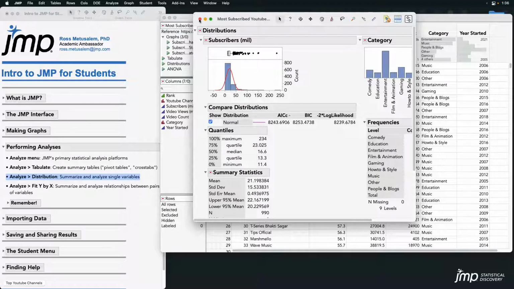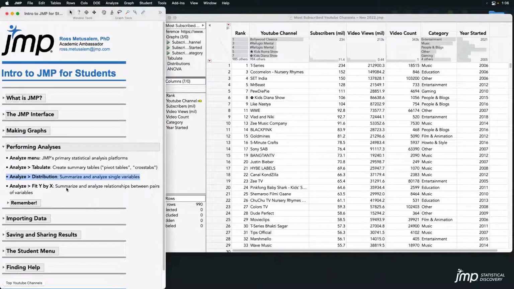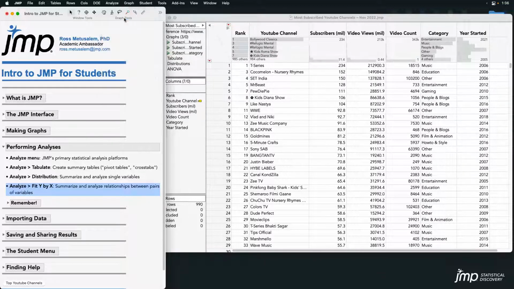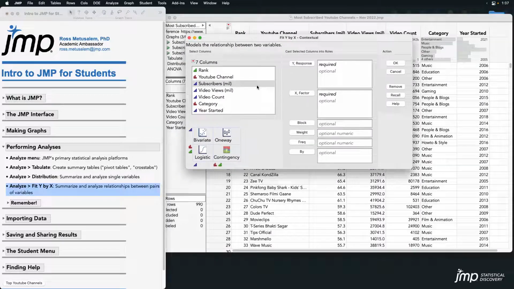Let's take a look at one more example of this. Now let's actually look at analyzing pairs of variables. So let's say the relationship between category and subscriber number. We're going to use the tool that lives right below the distribution platform, the Analyze menu. It's called Fit Y by X. And the name is meant to imply that you have one X variable and one Y variable, and you just want to know the relationship between them. So let's say that category is my X variable, subscriber number is my Y variable.